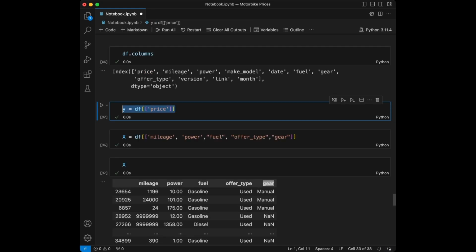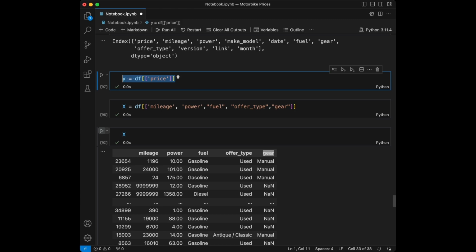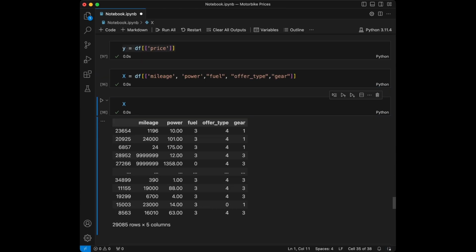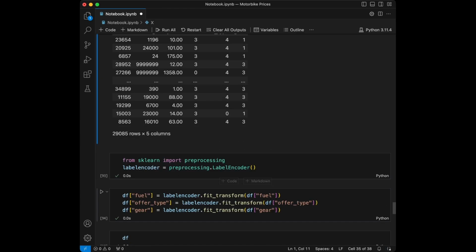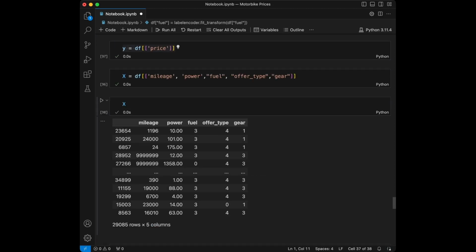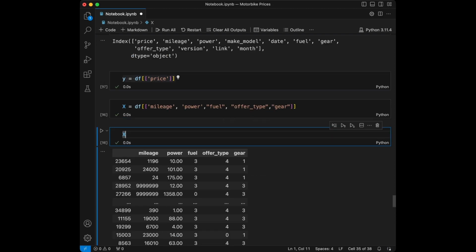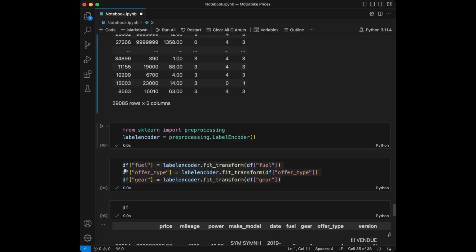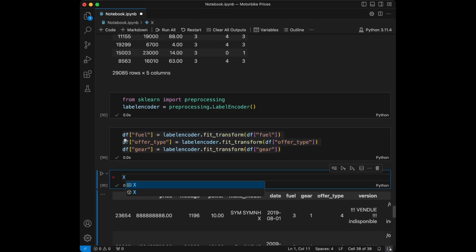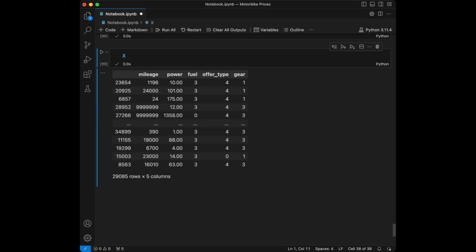I'm just going to rerun the X and Y. Y didn't get affected, but X did. And you are going to see that we have the numeric values here. So we can do that before the X and Y selection, it's the same thing. And since we have only numeric X values, we can move on.